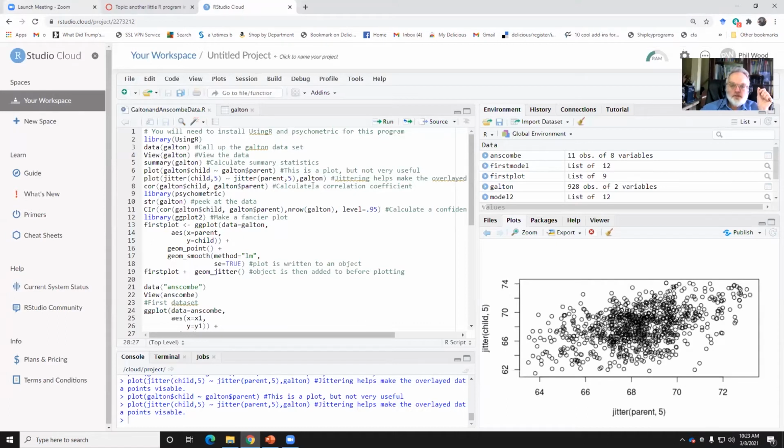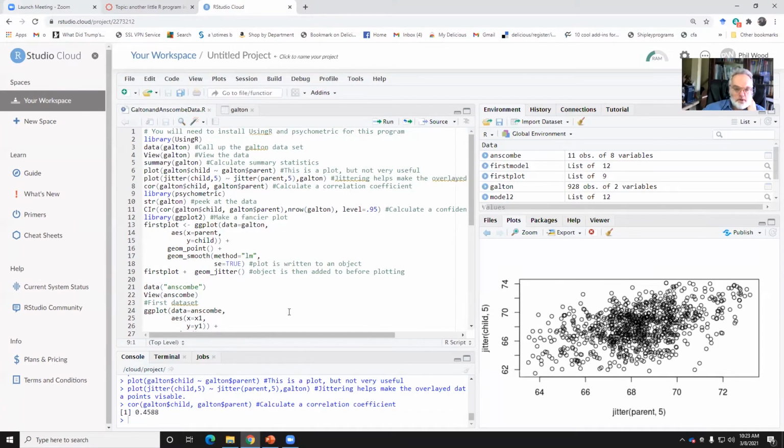So last time we talked about the fact you can calculate a correlation coefficient, and it's exactly the same way as we did the last time. We're going to say cor, that makes a correlation matrix for us, and the name of the data set, dollar sign, the name of the variable inside the data set. Putting the cursor there and hitting the run button, ta-da, I see that I got a correlation between these two variables of 0.46.